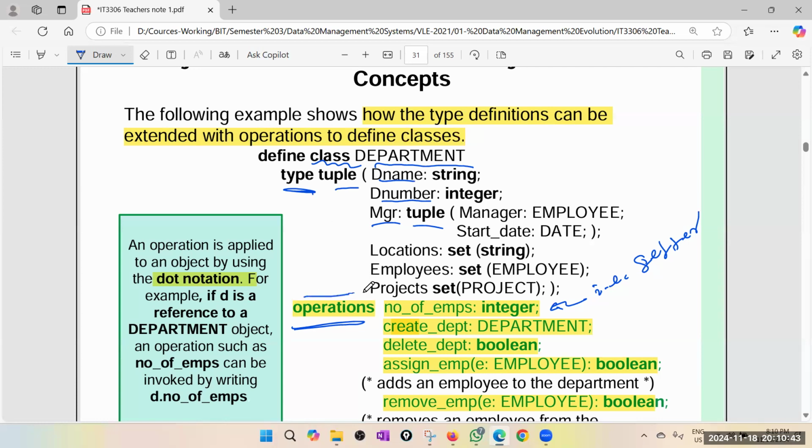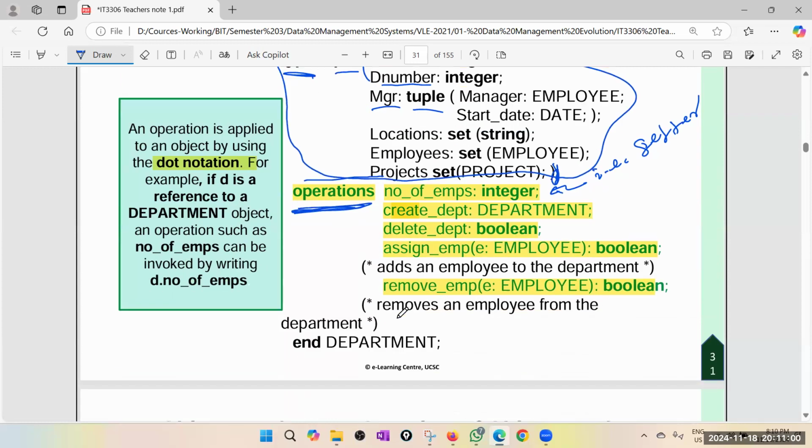So up to this point is your type. Then you are in the class. Now this is the type that we looked at earlier. And then you have the operations inside your class. So your operations, so this is the end of the department. This is something like pseudo code.